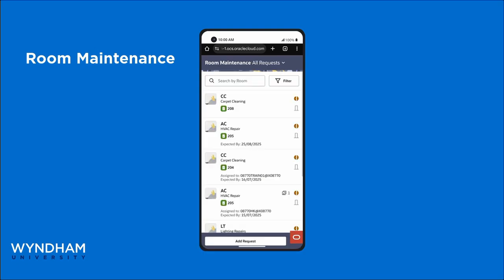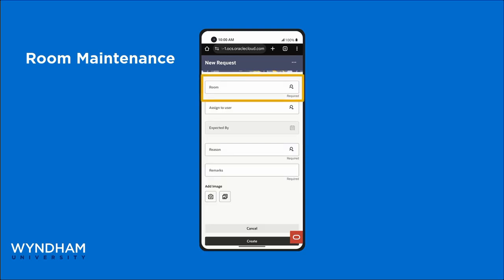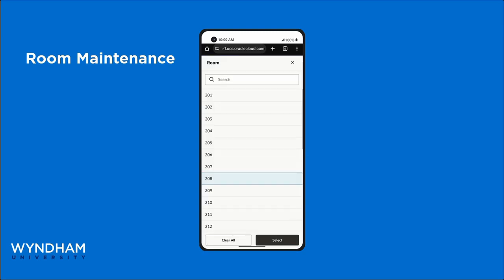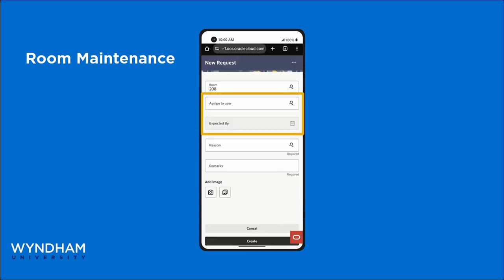Now, let's walk through adding a new request. To create a new maintenance request, tap Add Request. Tap the magnifying glass for room number. Then select the room number and tap Select. Optionally, you can assign a user and enter an expected by date.